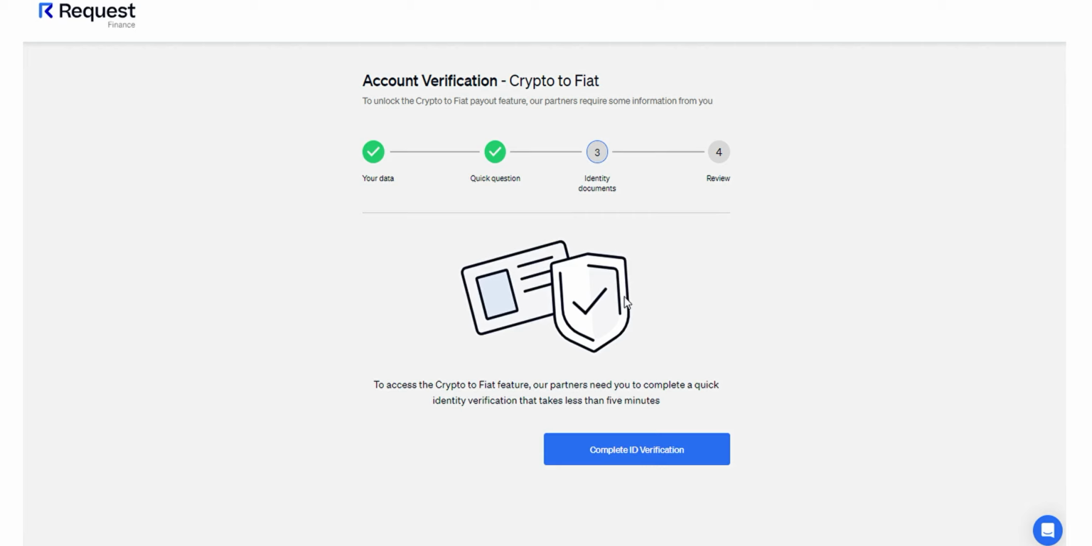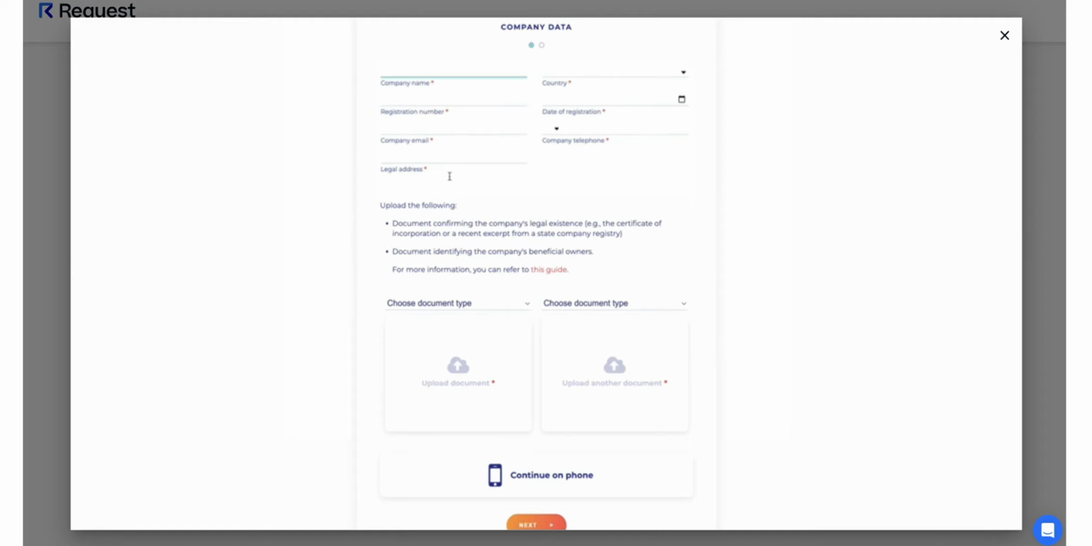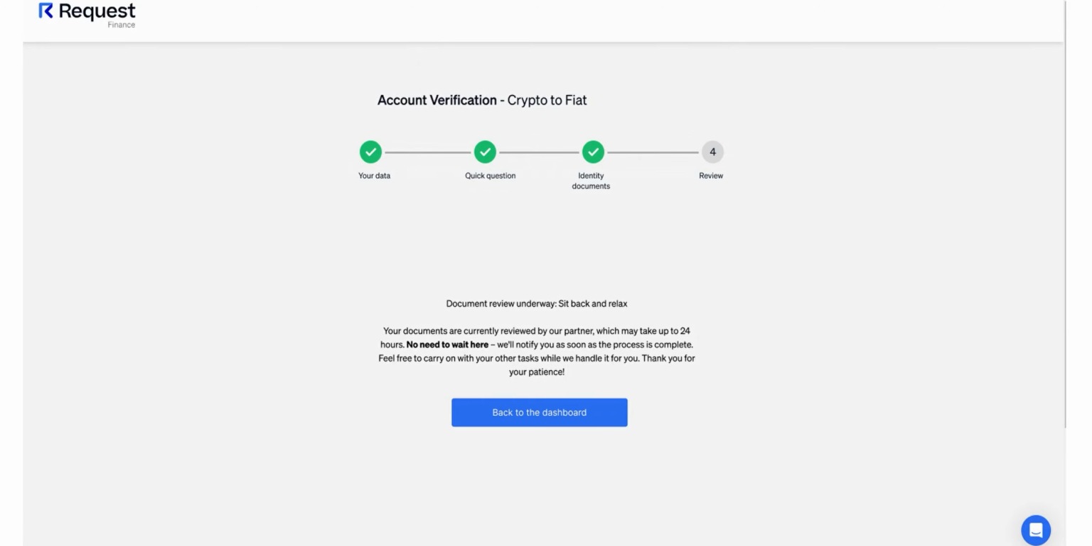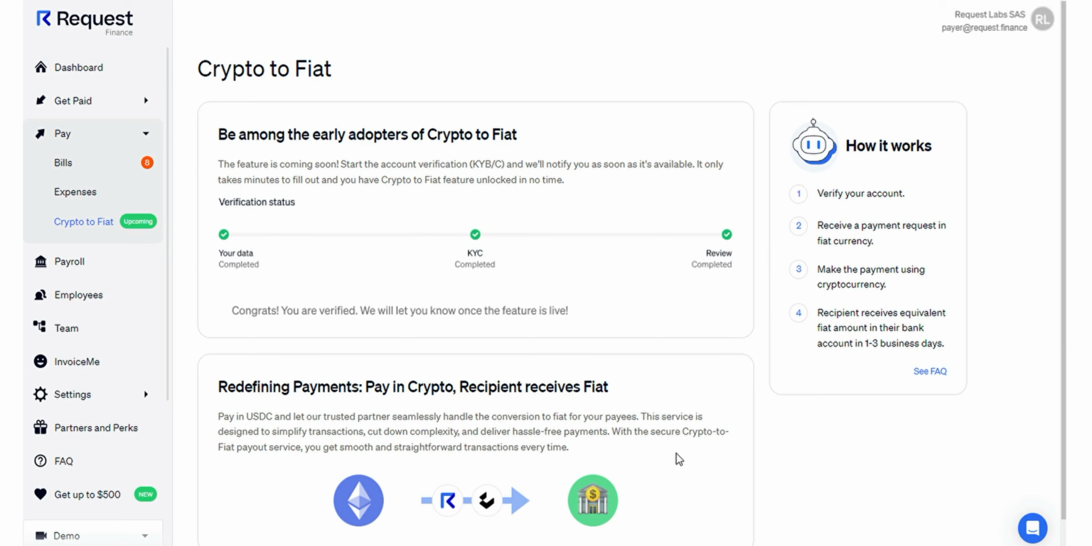Here begins the identity verification process by our partner Core. Here you will be asked to provide information like your shareholder registry and your certificate of incorporation. Once submitted, the reviewing process can take up to 24 hours, following which a notification email will be sent about KYB completion.